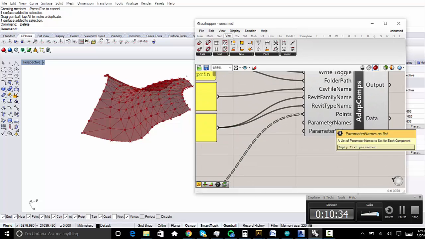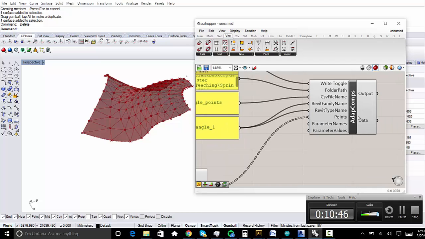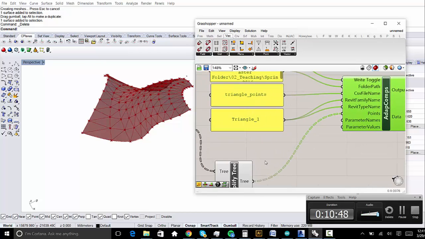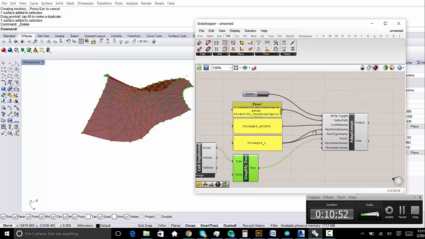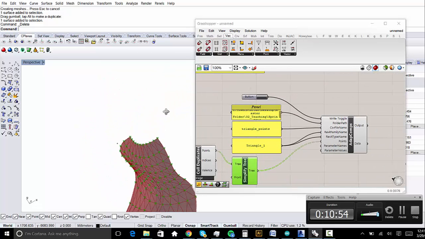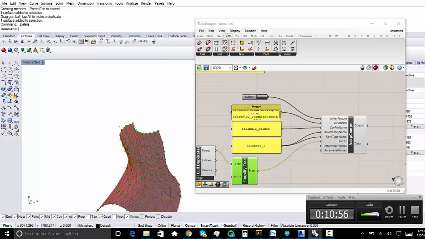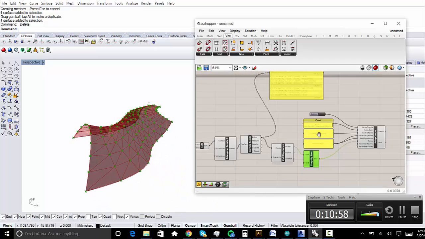If I had additional parameters to drive this adaptive component, say an opening size or whatever else my adaptive component can be driven by, I would put those in here, and we'll be doing more complex workflows that will utilize this, but for now we're just going to transfer each one of these panels into Revit. So actually now it's ready to go.